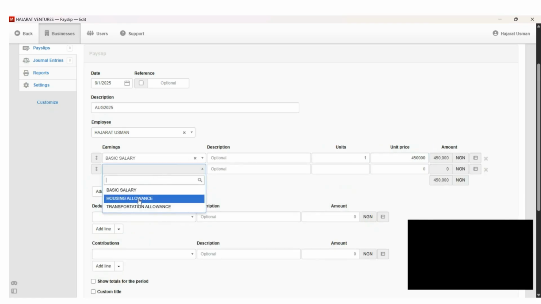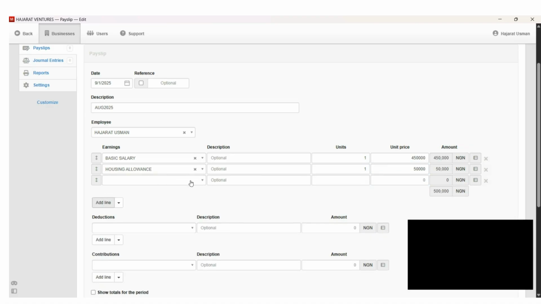The next one is housing, right? How many units? One. How much do we put in? Let's say 50,000. Then add another line item, transportation allowance. How many units? One. How much? 45,000, right?